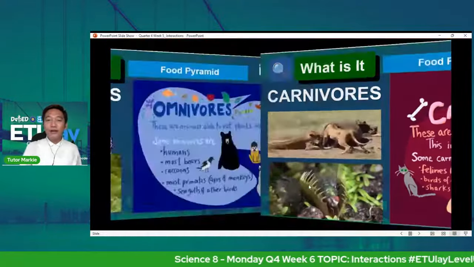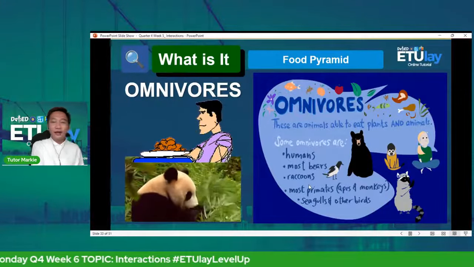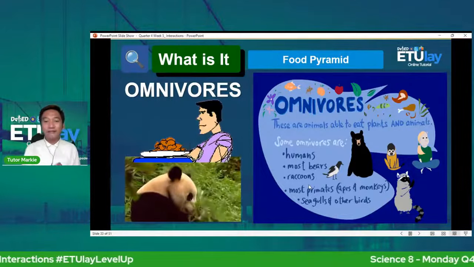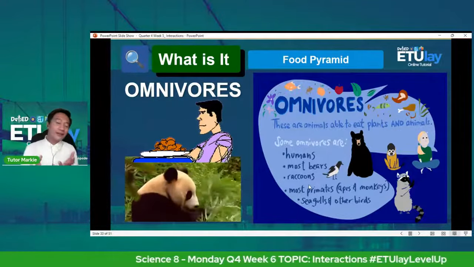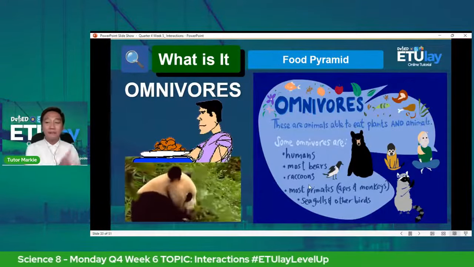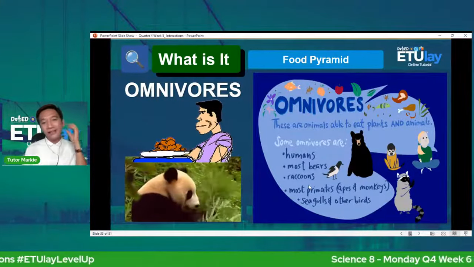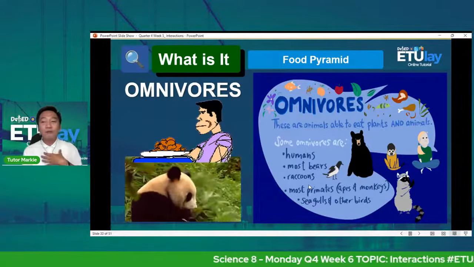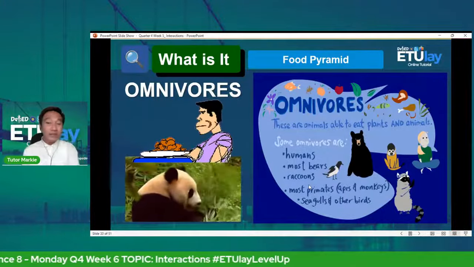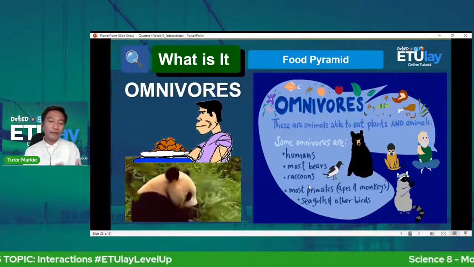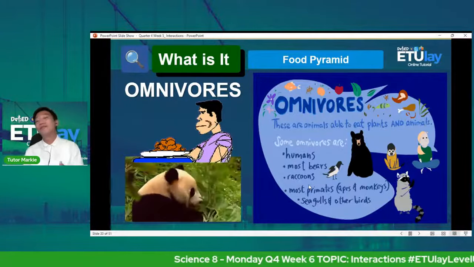Alright, moving on to our third type of way on how the plants and animals eat. The next one is the omnivores. Dito sa omnivores naman, ito yung mga organisms or animals na kumakain both plants and animals. So, tayo, as a human being, tayo yung best example ng tinatawag nating omnivores. Kasi tayo, pwede tayong kumain ng mga plant or gulay, and also meat. Pwedeng fried chicken, karne ng manok, karne ng baboy, karne ng baka, so on and so forth.